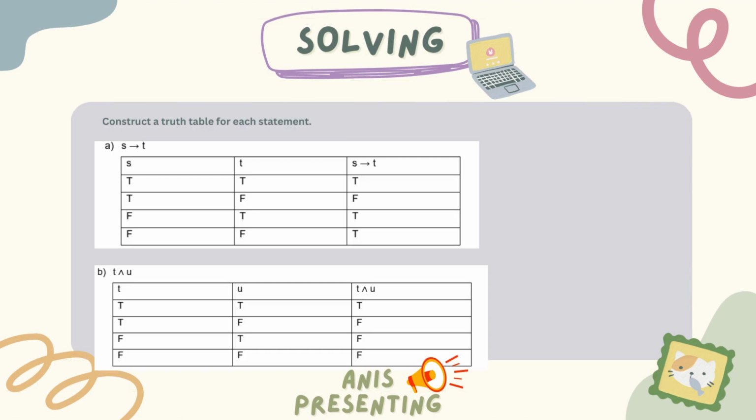For A, let's start with the proposition S implies T, which states if the sky is cloudy, then it will rain soon. Firstly, we create the table with columns for S, T, and S implies T. We enumerate all possible combinations of truth values for S and T, and next we can determine the truth value for S implies T based on the logical implication. So, if S is true and T is true, then the statement is true.